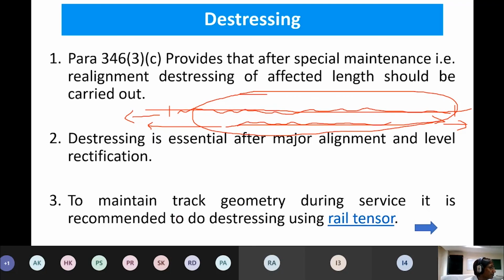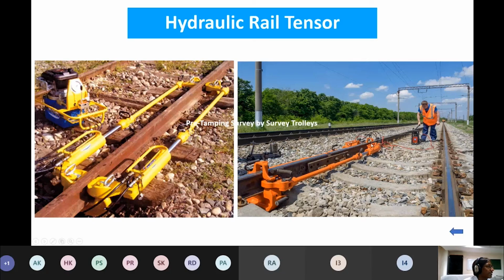Like we will see, we'll see the tensor. By this tensor, the rails are pulled so that small imperfections are reduced or removed, and accurate tensor is applied so that the work is carried out. De-stressing is carried out at the predetermined stress-free temperature.